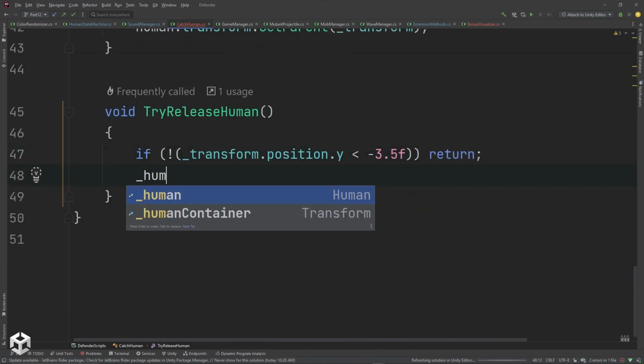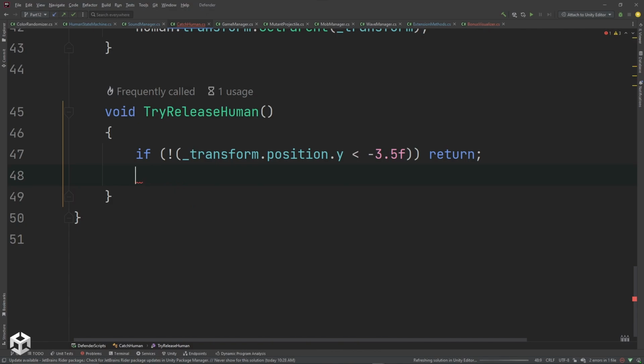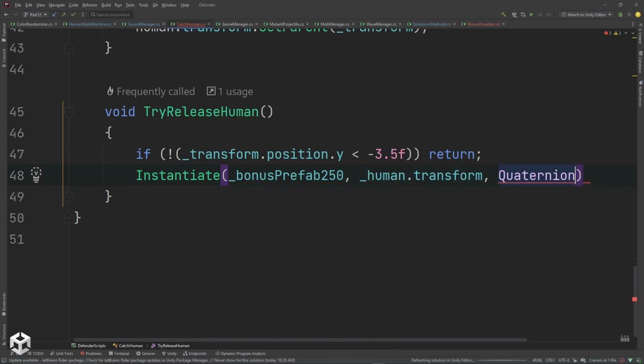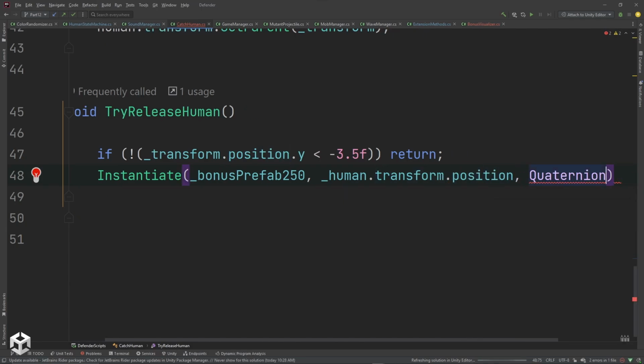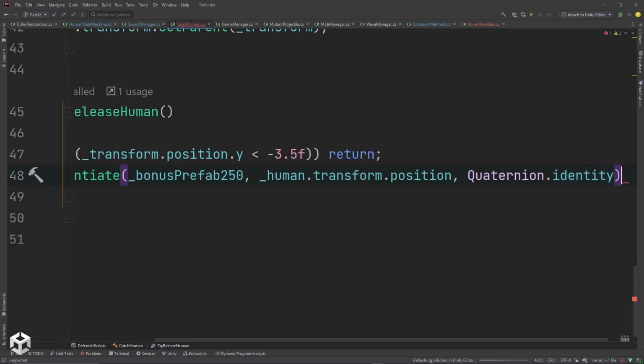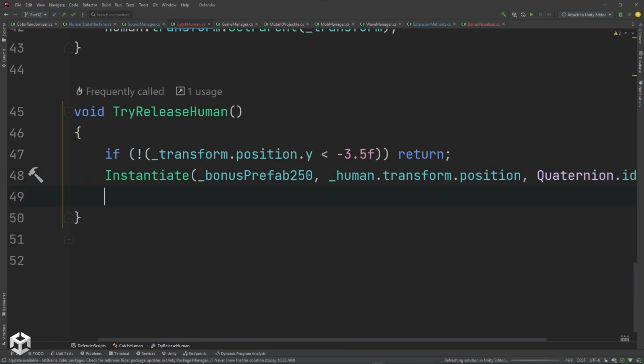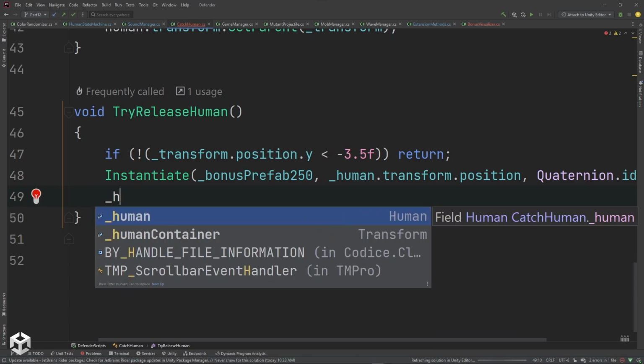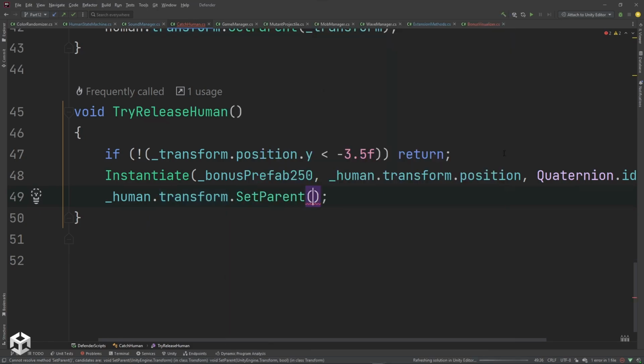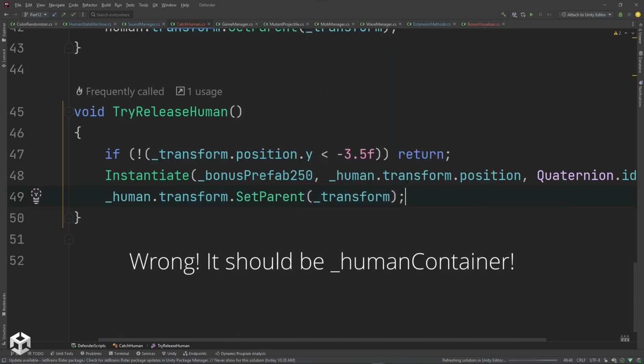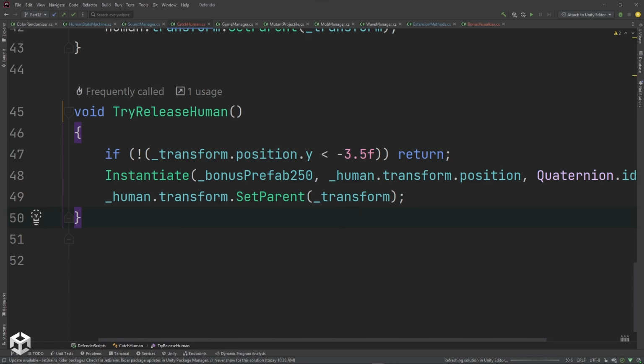I will say human dot, actually instantiate bonus prefab 250 using the humans transform and quaternion identity. Actually, I want transformed position and quaternion identity. All right, and then we want to set the parent of that human to be our transform. So we will say human transform set parent transform. Yes, that all looks pretty good, I think.